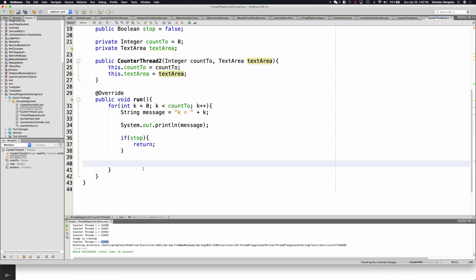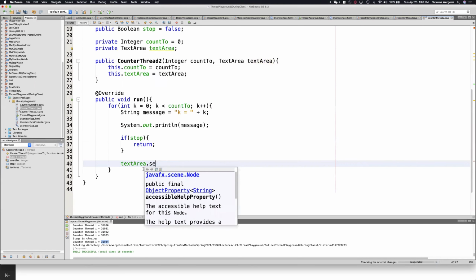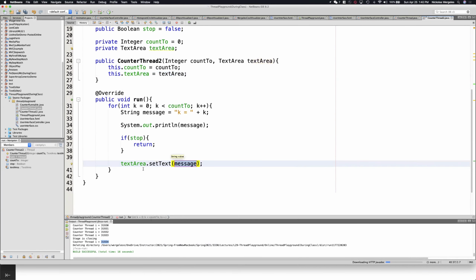I can say, okay, I'm going to say text area, and I'm going to call this set text, just like we've done before. I'm going to output the message. And when I output the message, you'll see I print ln, which is on a new line. If I just did print like this, it would print the message on the same line. So I have an ln here. So every time I have a new message, it's going to be on a new line.